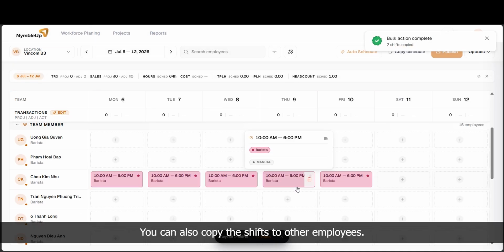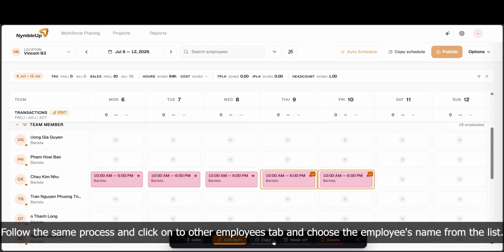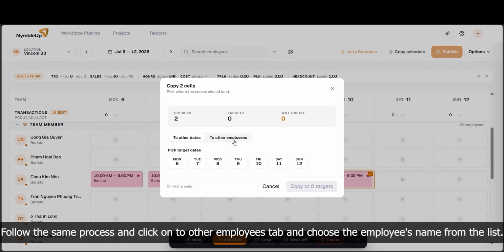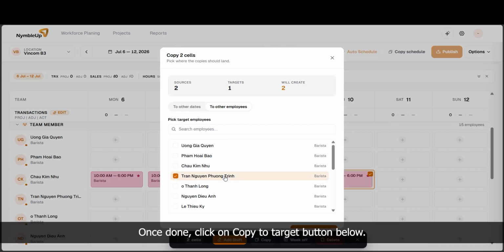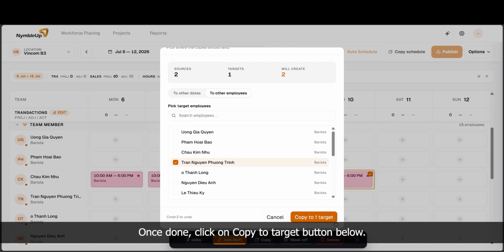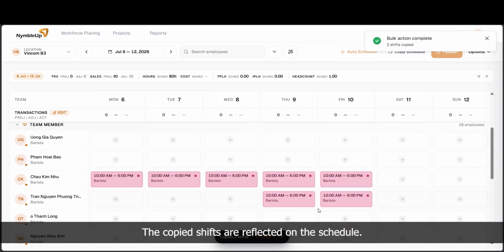You can also copy the shifts to other employees. Follow the same process and click on To Other Employees tab and choose the employee's name from the list. Once done, click on Copy to Target button below. The copied shifts are reflected on the schedule.